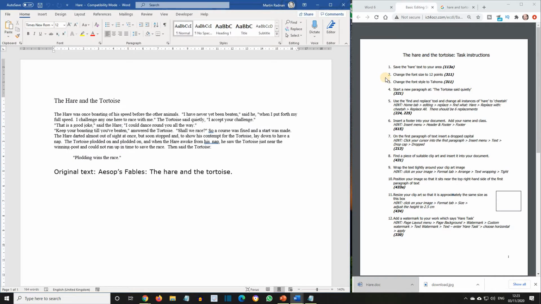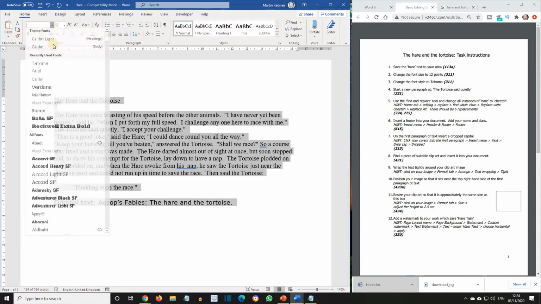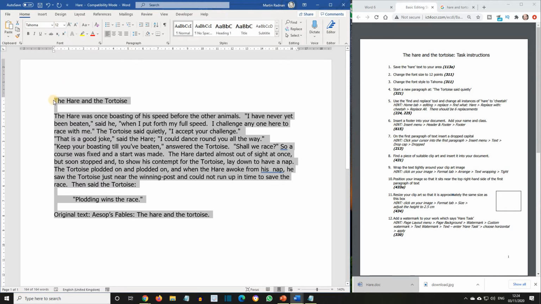And then we wish to change the font size to 12 point. So, Ctrl A to select all the text. And then from the Home tab, in the Font section, make the required change. While we're there, we also want to change the font to Tahoma. OK, let's click away to deselect.